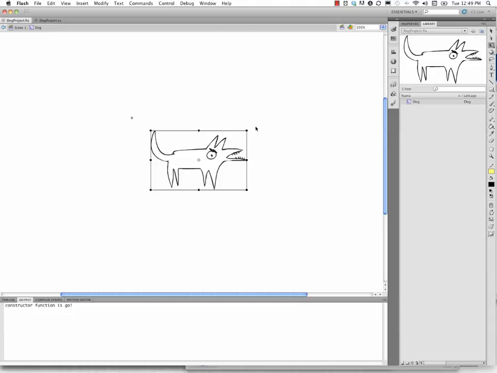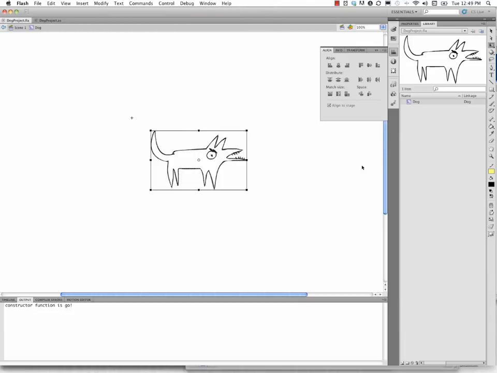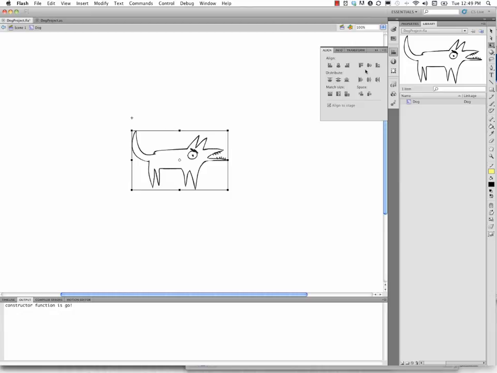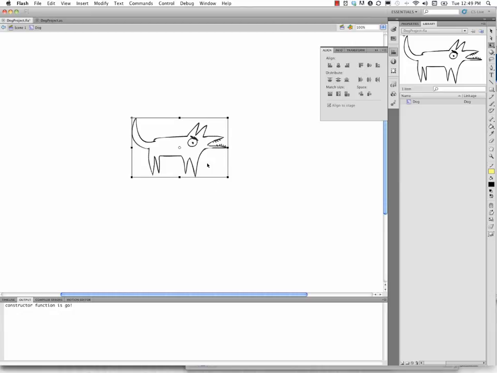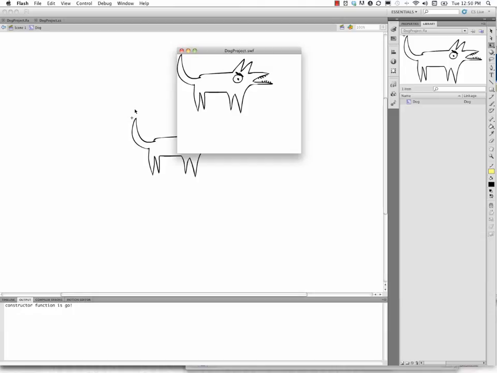If you want to be more precise, you can go here to Window, Align, call up the Align palette here, check Align to Stage, and you could line them up on the left and the top that way, so you'd have that corner right there. That would give you that kind of perfect placement. Or you could put it exactly in the center and so forth. So the Align palette is very useful for getting things to behave in a predictable fashion. So I'm just going to leave it at that, save it, and test my movie. So now he's going to be lined up here in the upper left-hand corner.